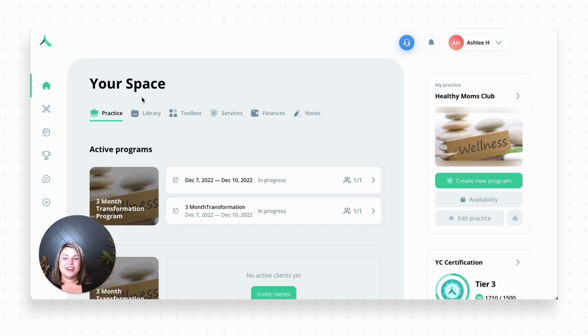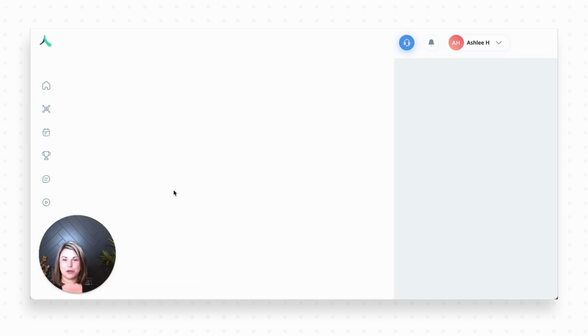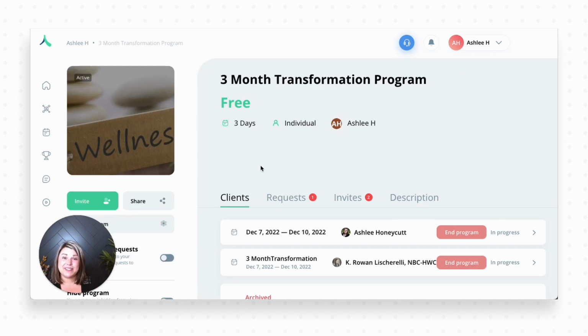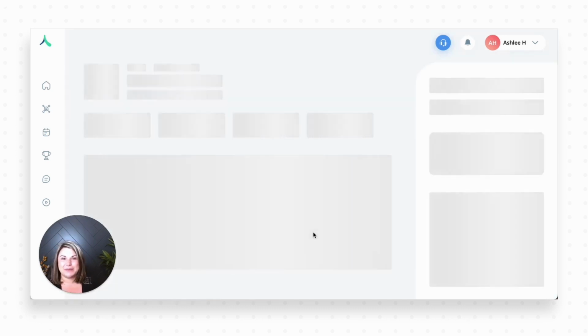We're going to start here on the Your Space screen. This is right here with this little home button. We're going to navigate to one of our active programs so we can see our clients, because of course our goals will be attached to our clients. So I'm going to navigate here to this first program. You'll see my list of clients right here. You'll see I've got myself as a client. I'm going to go ahead and select myself.